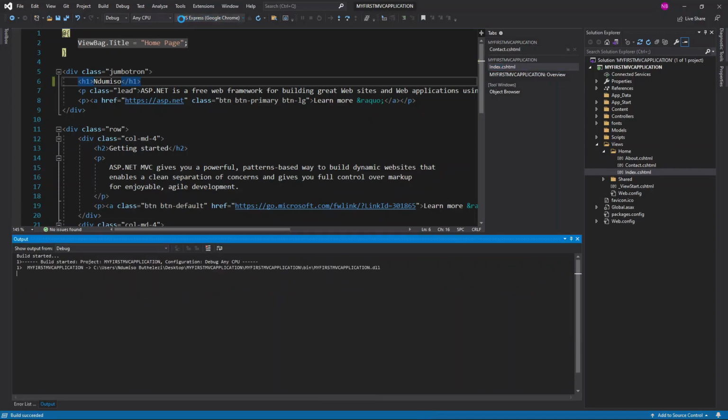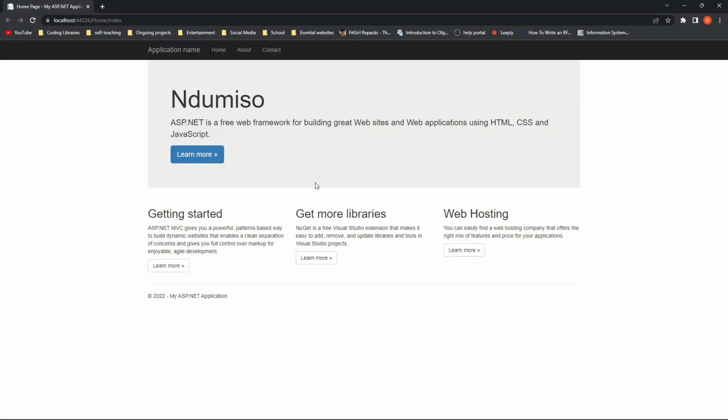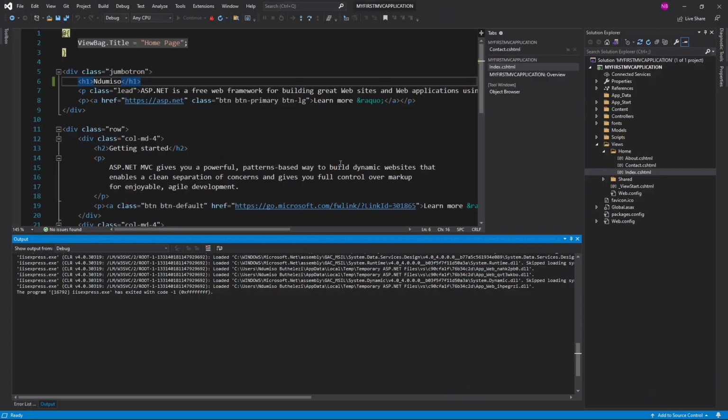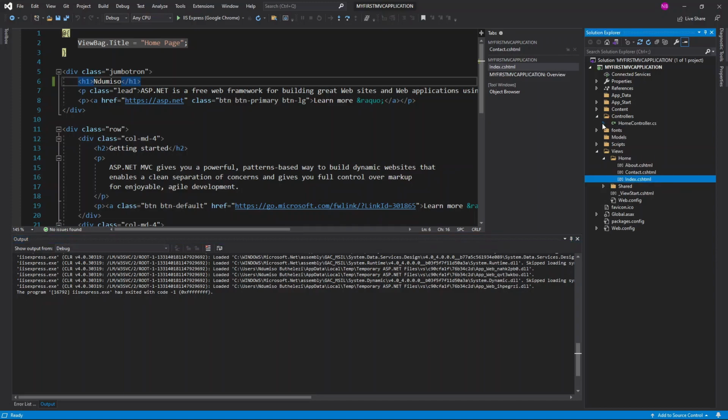Let's look at what's gonna happen when we hit run, because I'm telling you, something very awesome is gonna happen here. Well, it's awesome depending on how you view it. Wait for it a bit to run up. There we are. So you see what we have here is Ndumiso right here, where there was ASP.NET. So this shows you that you can actually mess around with what you have with your already built-in home pages and things.